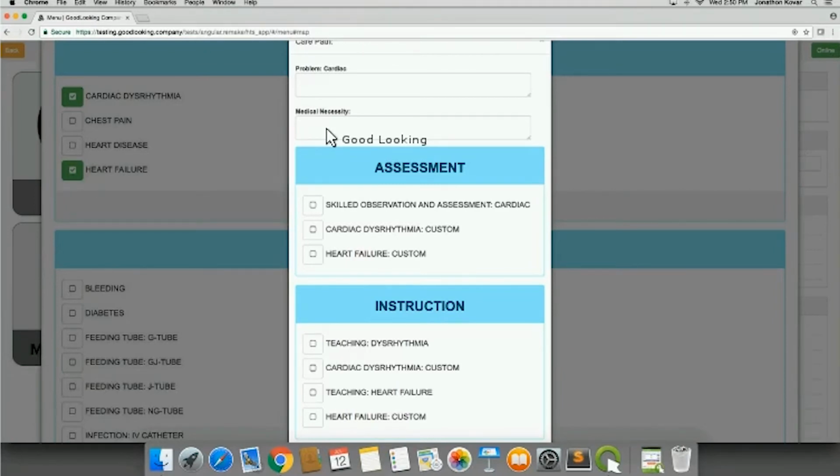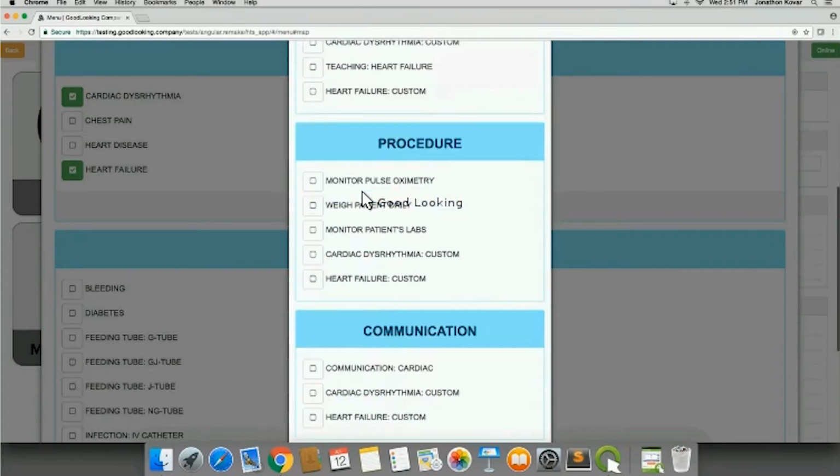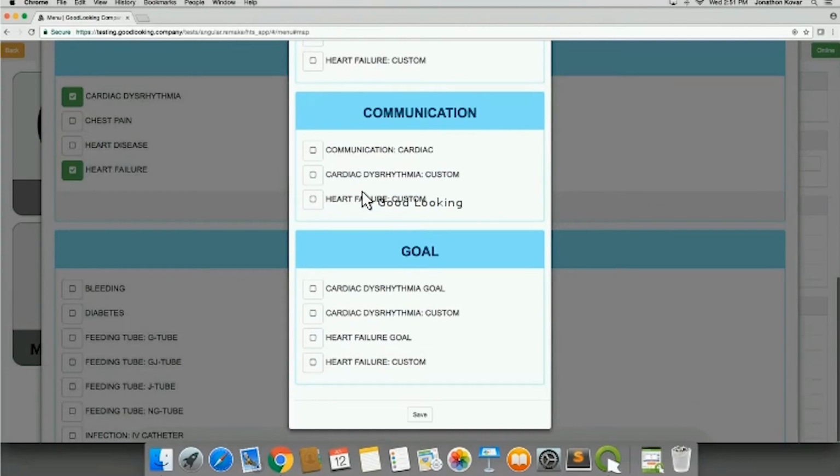If I would have completed the assessment, the system would automatically fill in my problem and give me medical necessity support. For instance, it may say under medical necessity that patient has current edema of 4+. Patient was diagnosed with CHF within the past month. The problem may be that patient is at risk for hospitalization due to cardiac dysrhythmia. And then we get into our assessment, instruction, procedures, communication, and goals.